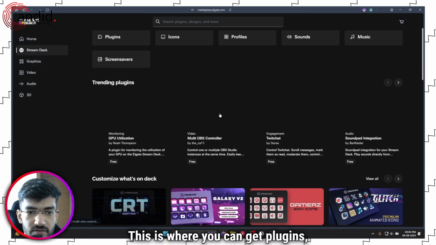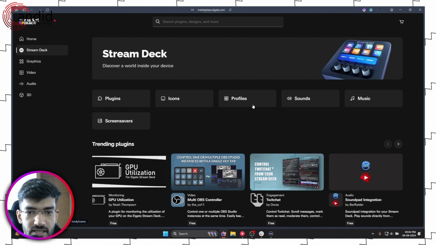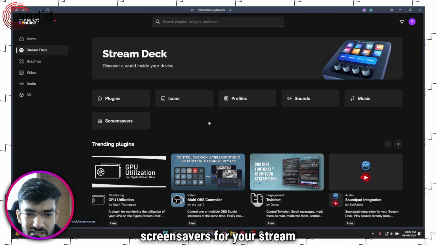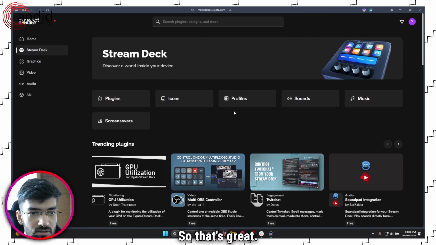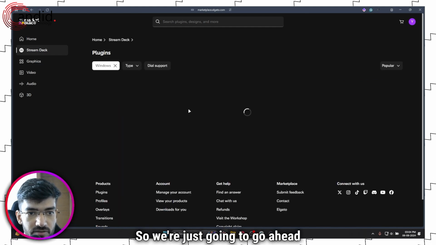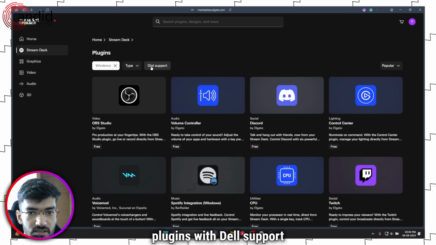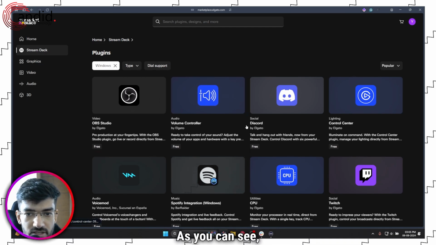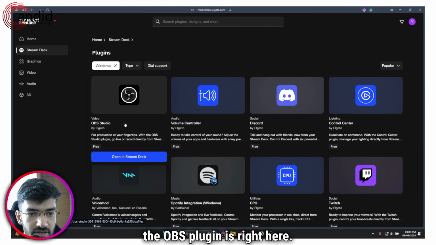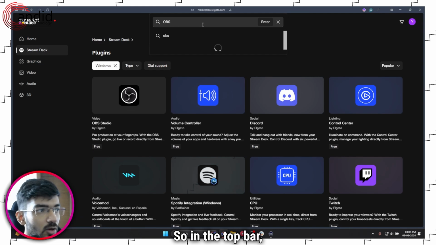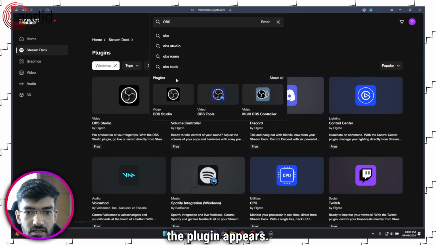And here we are. This is where you can get plugins, icons, profiles, sounds, music, whatever, and even screensavers for your Stream Deck. So that's great. We are interested in plugins, so we're just going to go ahead and click that. And it's going to show me Windows plugins with dial support and everything. As you can see, the OBS plugin is right here. You can also search for it. So in the top bar, if I type in OBS, the plugin appears.